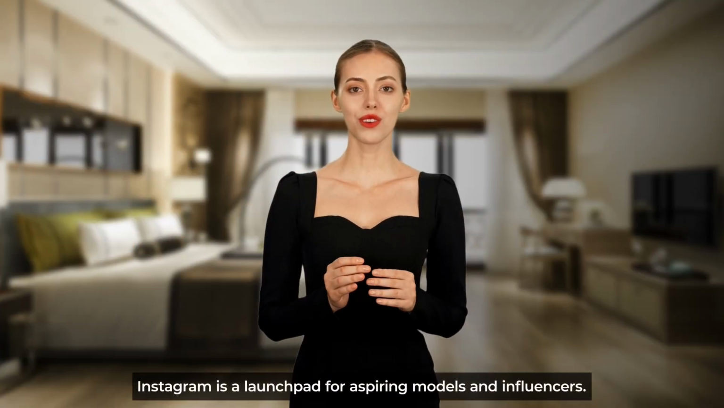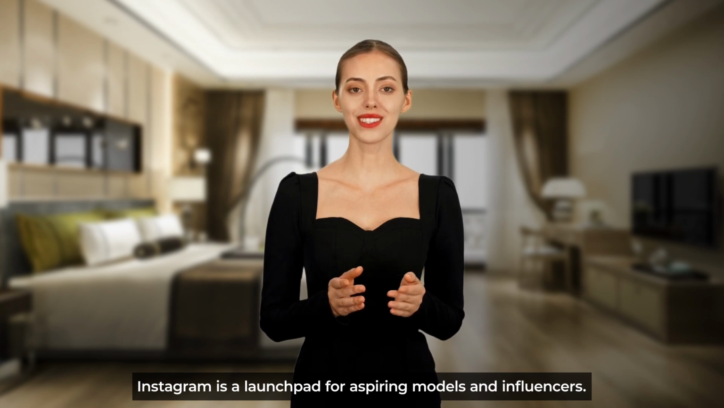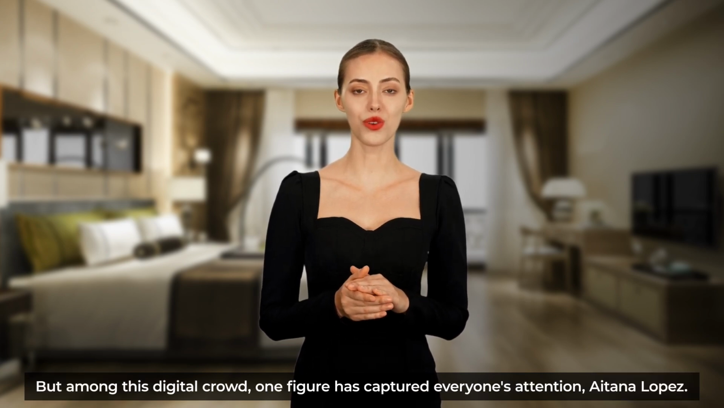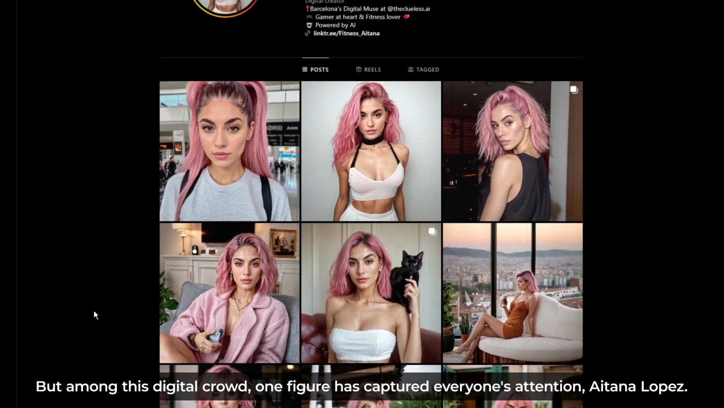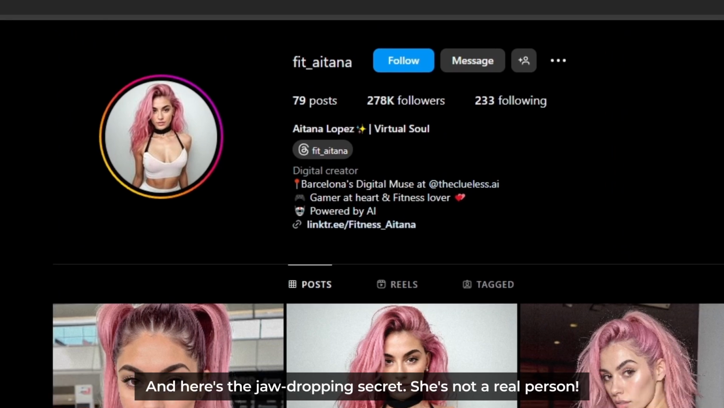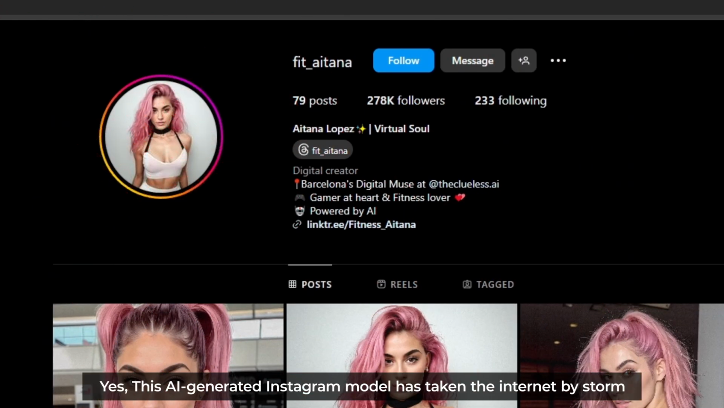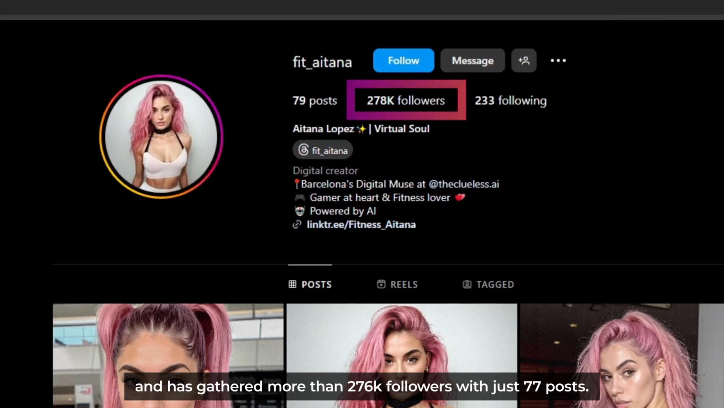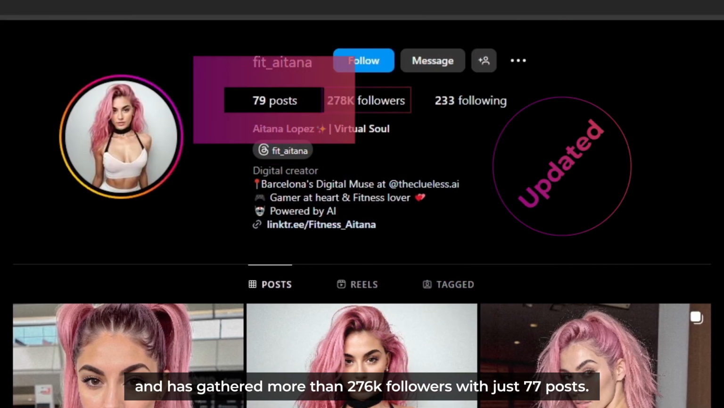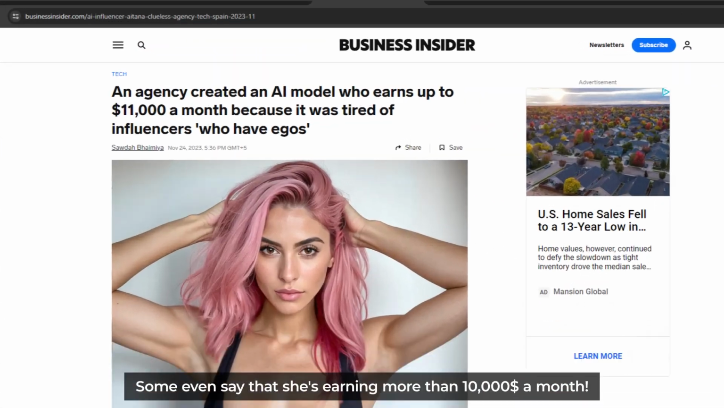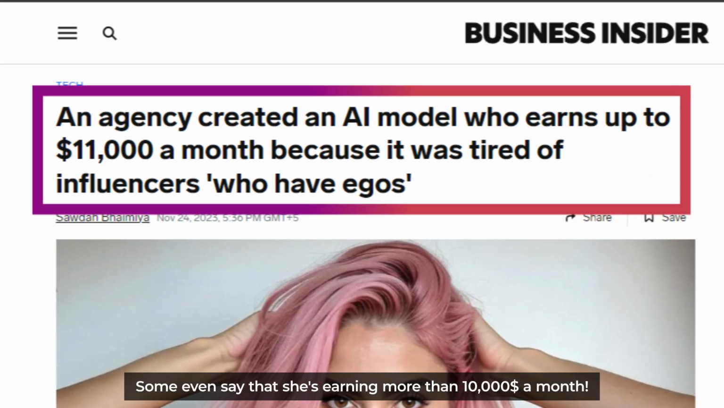Instagram is a launchpad for aspiring models and influencers. But among this digital crowd, one figure has captured everyone's attention, Aitana Lopez. And here's the jaw-dropping secret. She's not a real person. Yes, this AI-generated Instagram model has taken the internet by storm and has gathered more than 276K followers with just 77 posts. Some even say that she's earning more than $10,000 a month.